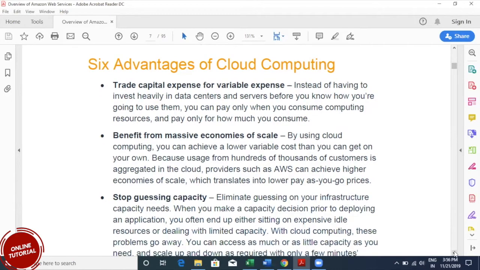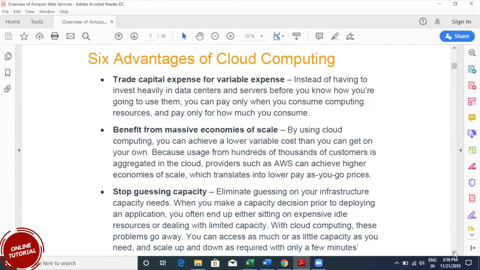What are the main specific reasons? There are a number of reasons. We have so many advantages, but here they have highlighted the six most important advantages. Now, the first advantage they are talking about is capital expenditure and operational expenditure.